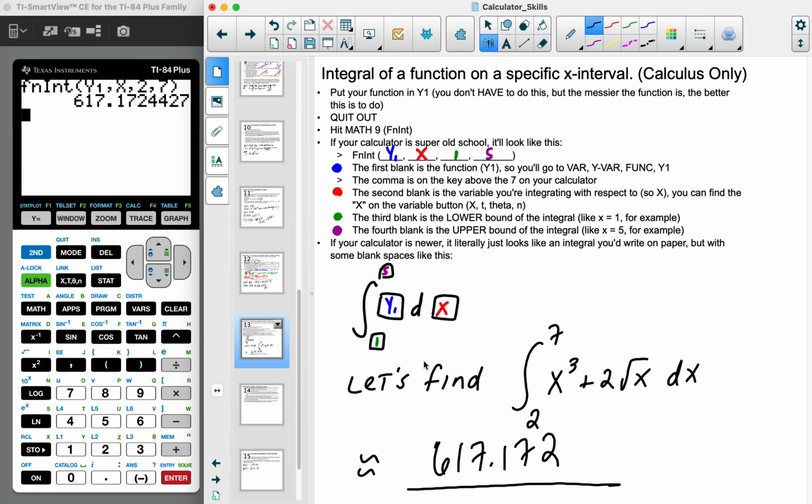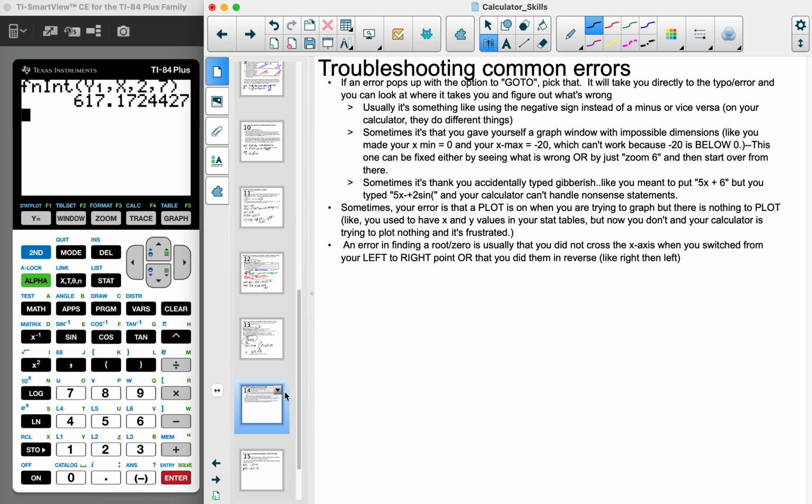So again, this is more complicated because if you've never used this before and it happens that you need to use a calculator doing this on a test, you need to know this skill set. This one's fairly intuitive because it looks like an actual integral and you're just plugging in the values. So that's kind of the idea of how it works. All right, some quick troubleshooting, and then we're going to do two examples where we put it together for calculus. So if an error pops up with the option to go to, you should pick that.